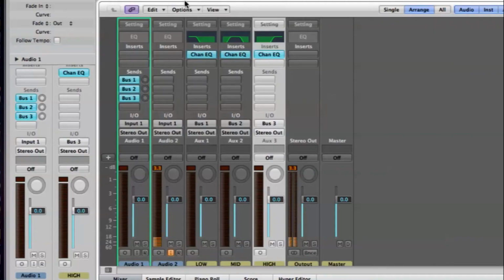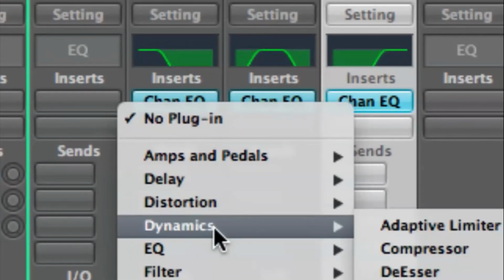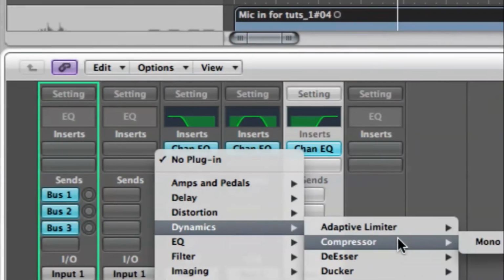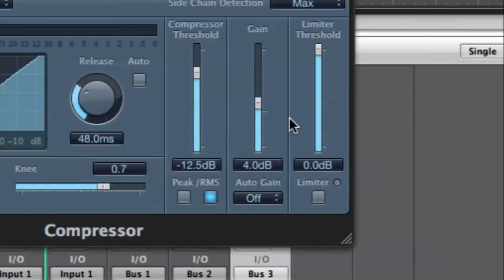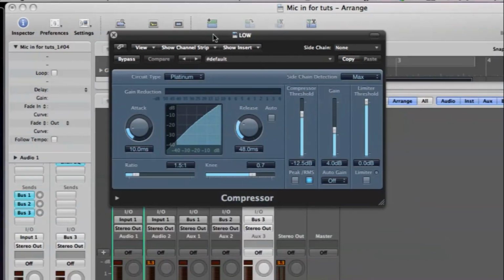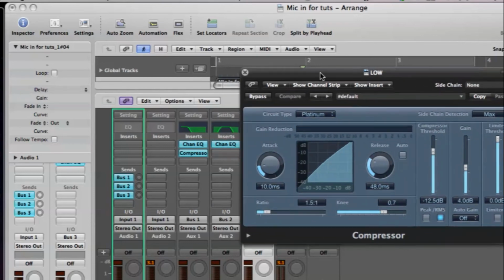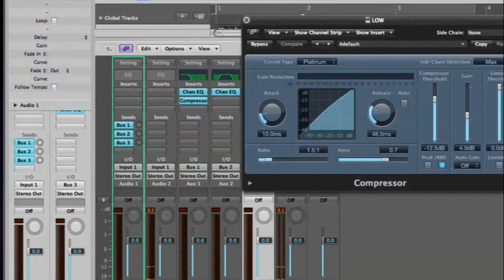One last thing that we need to do is place the compressor into each one of these channels. To do that, we simply go to the inserts here, click on the insert, go to dynamics, and then go to compressor, and mono is fine. That's going to open up our compressor channel here. So I opened up the compressor here for the lows.